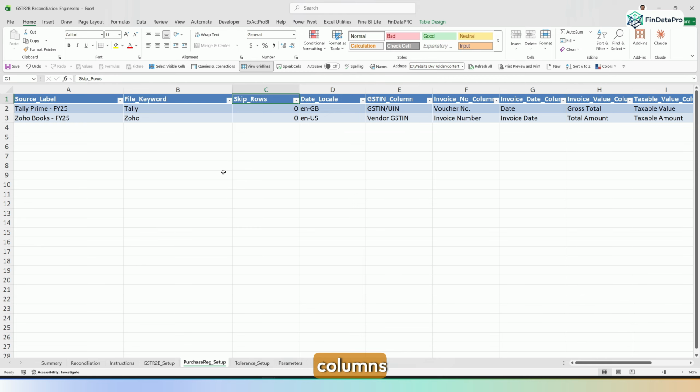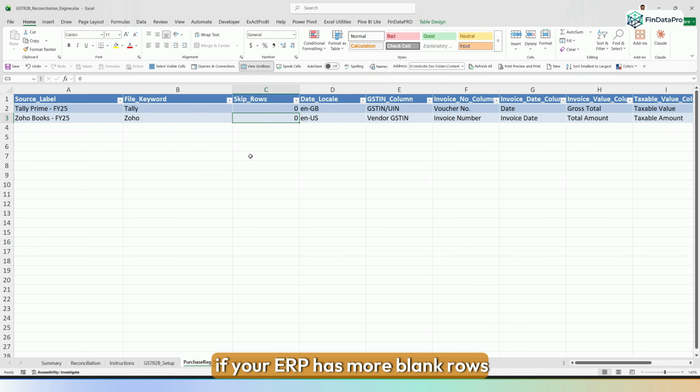Skip rows, column C. How many rows are there before the header row in your file? A standard Tally export has headers in row 1, so this is 0. If your ERP has more blank rows on top before the header row starts, you need to put the number accordingly. And remember, Power Query counts from 0. So if you had 3 empty rows, you should type 2: 0, 1, 2.